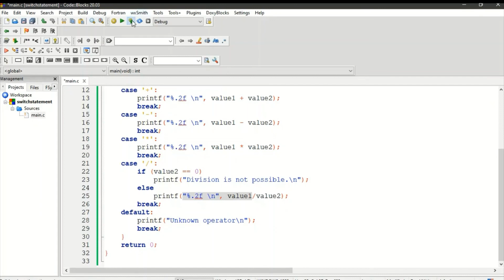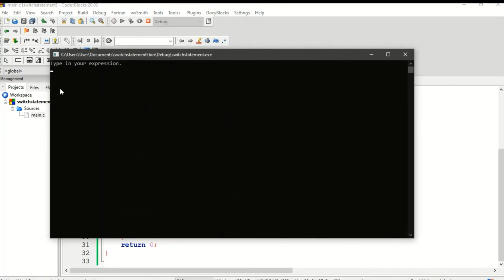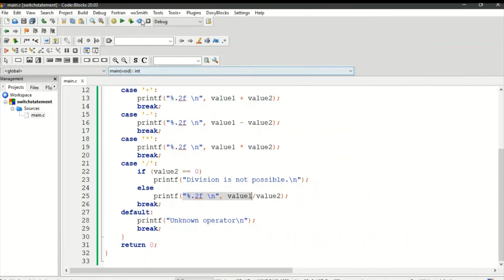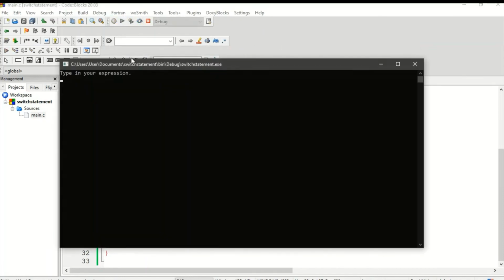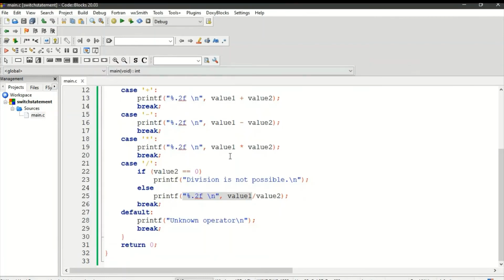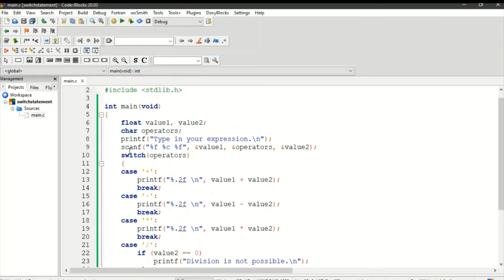Let's build and run. Let's do it again. Let's put an unknown operator like 6k4, that is an unknown operator. So this is how it runs. This is how it's executed. Then 8 multiplied by 4, we have 32. Okay, this is it. So we have seen our switch statement. We have also seen enum.